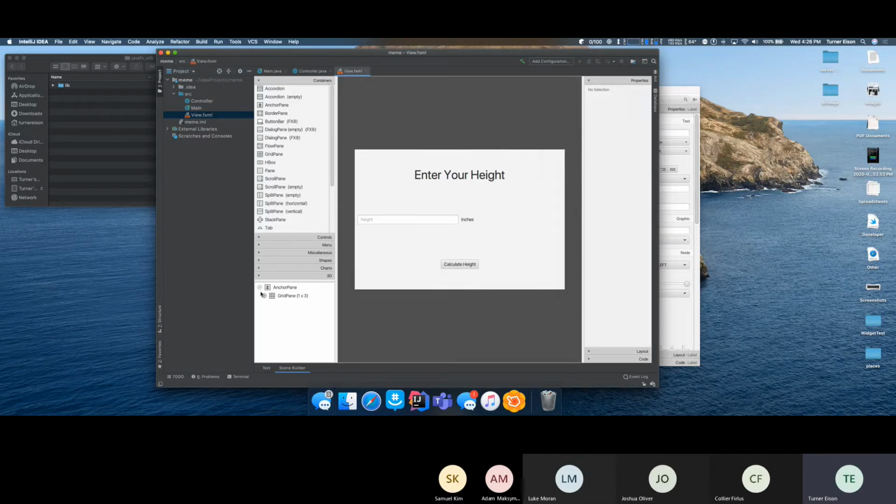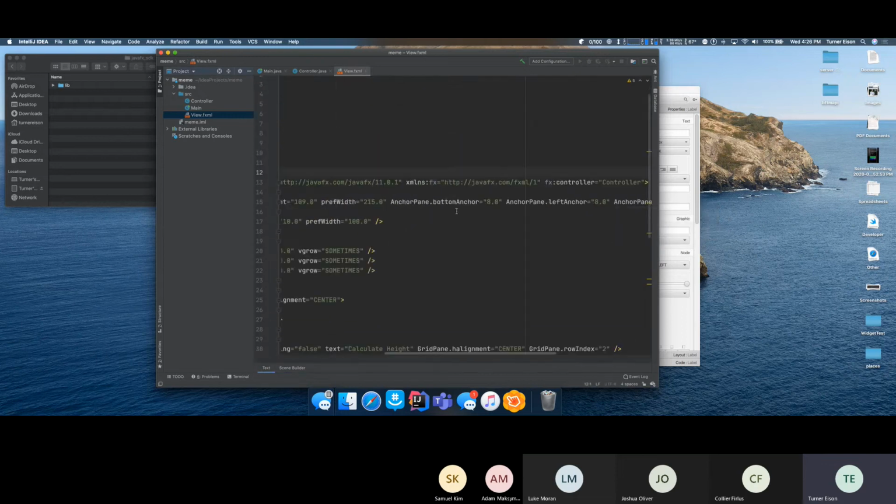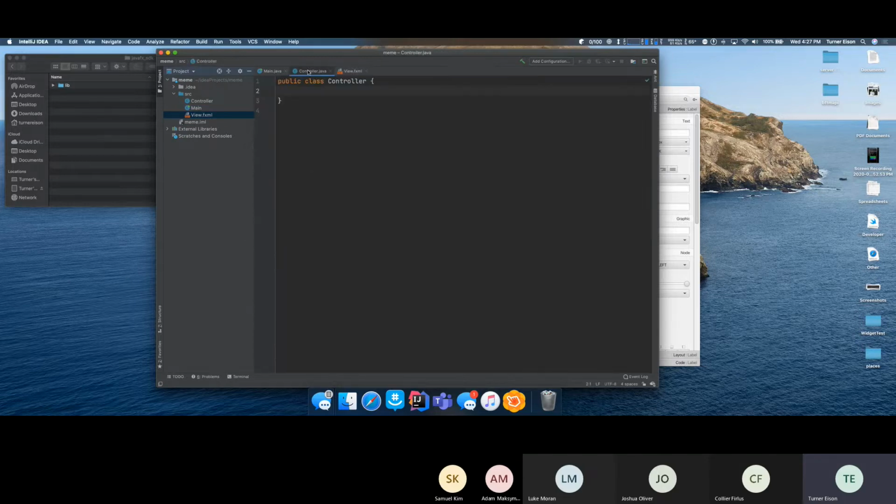And if we remember, our view.fxml file has somewhere in it fx:controller pointing to that controller. So that's how the two of them are linked together. This view.fxml file says, hey, my controller's name is literally controller. That's how it knows the two are linked up together. No other fancy way. That's it.